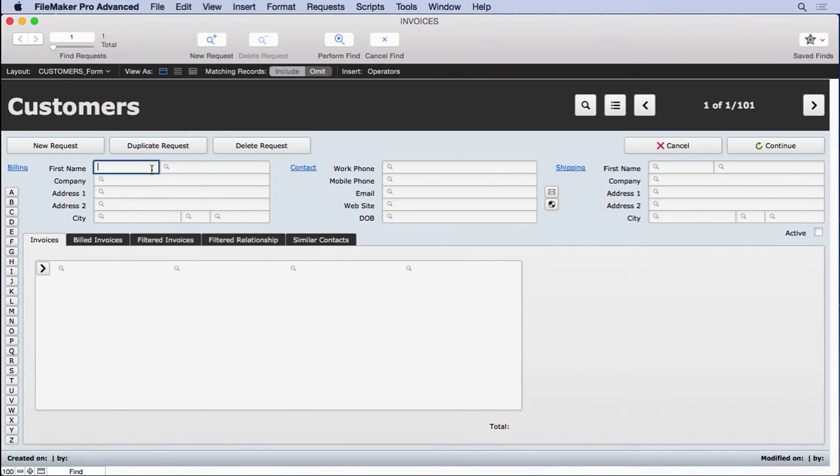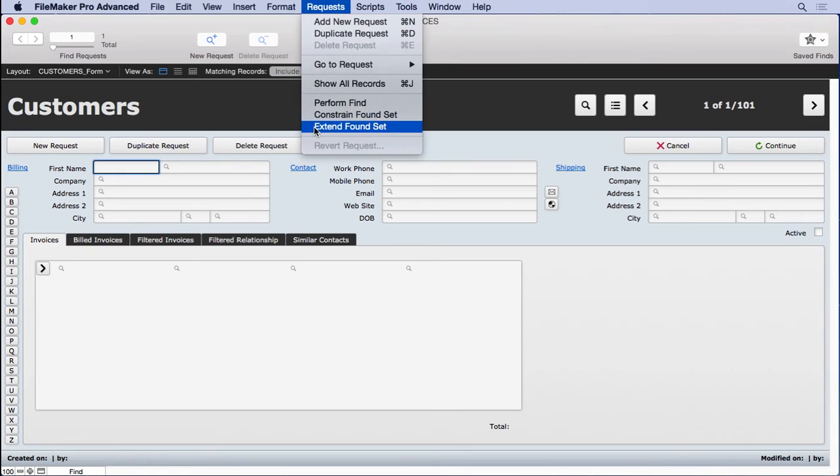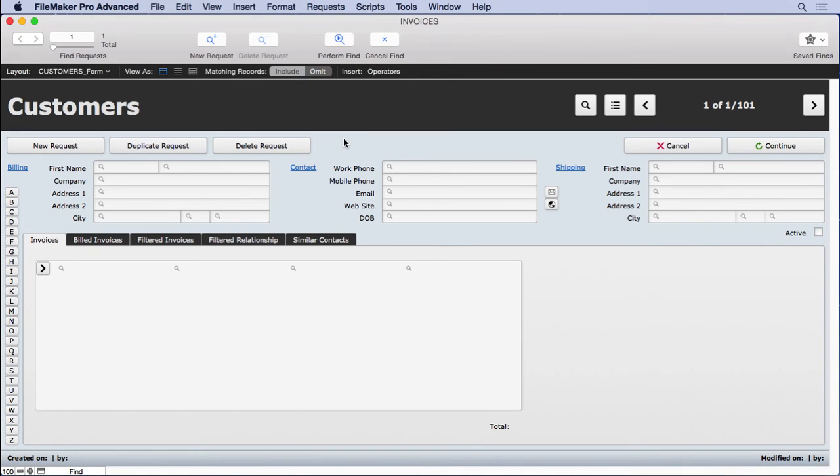Go to find mode. Now we have buttons specific for creating requests, so they don't have to go up to the menus. It kind of puts it right in front of them. They go, oh, a new request. And of course, you have to do a little bit of training, but you don't have to teach them about the entire menu here, just the items that are probably most important for them.